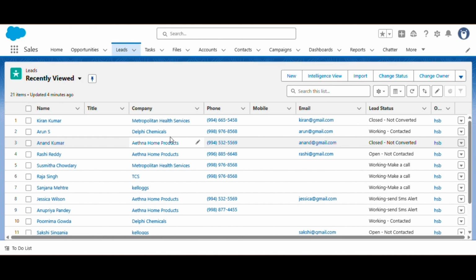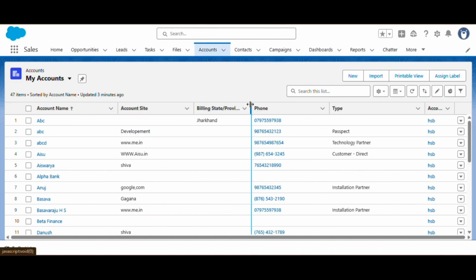Imagine you have multiple account records and you want to share those accounts with your sales team. To do this, the first step is to create a group and then use that group inside a sharing rule so the sales team gets access.